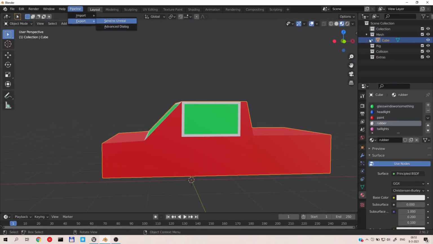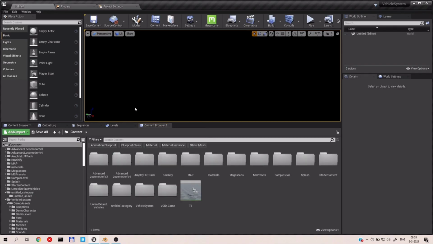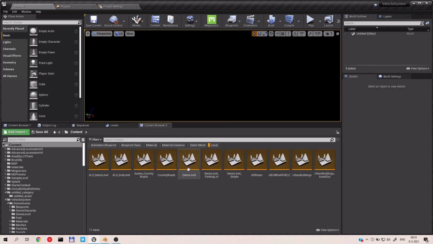Now, we can send to Unreal. Just put it in the mesh collection and it's sent to Unreal. There's a link for the plugin down below in the description if you want to.